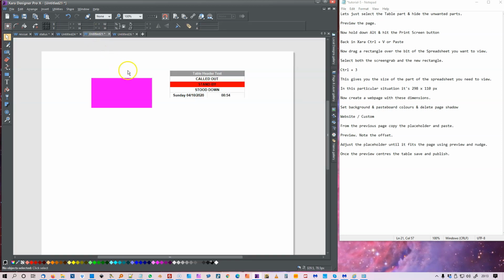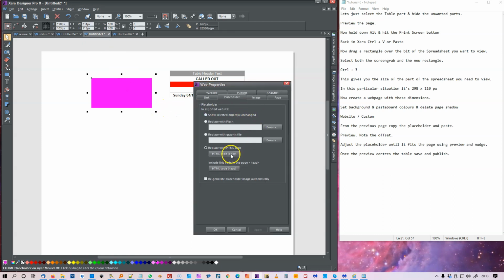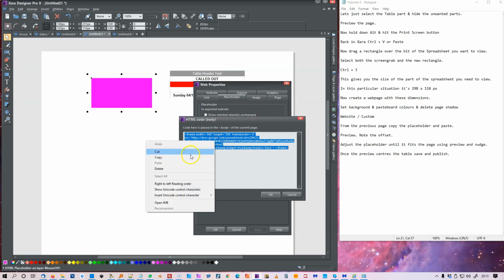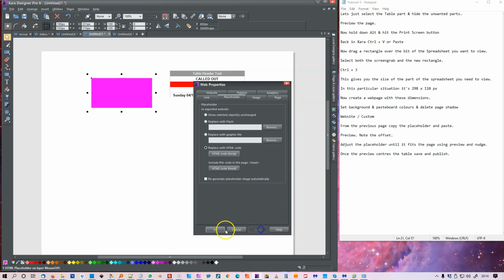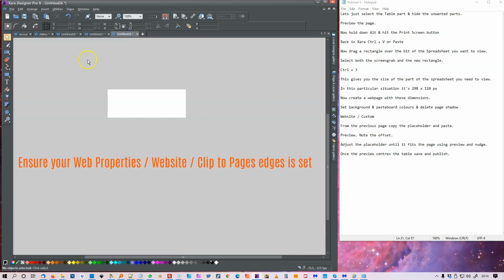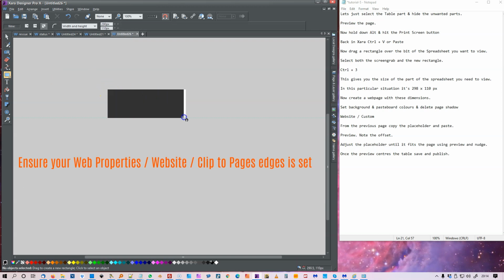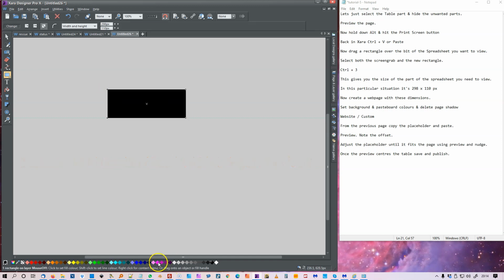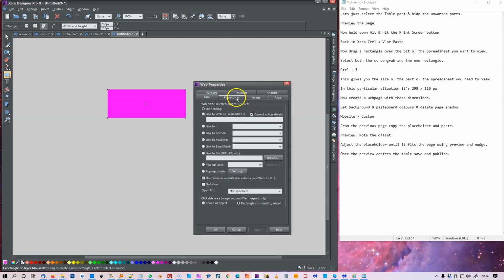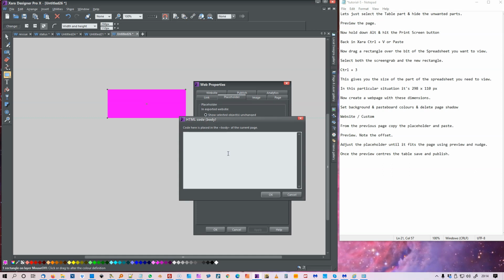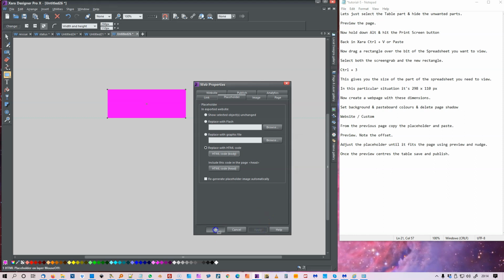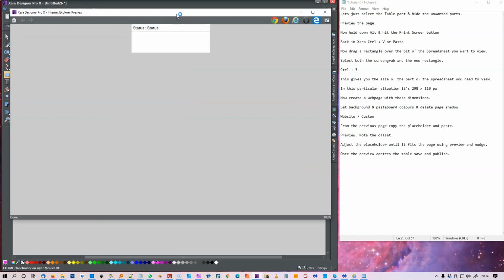If I go back here, I'm going to edit this text here, copy it, okay, apply, okay, go back here, and I'm going to create a placeholder, fit that page, like that. Okay, and I'll give it a magenta color. Web properties, placeholder, replace with HTML, Control V, okay, apply, okay, and preview.